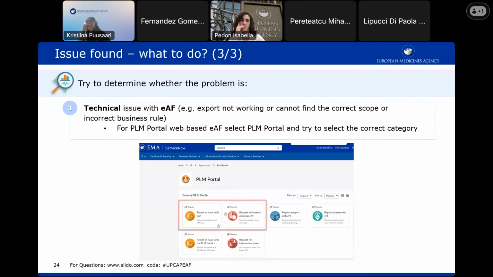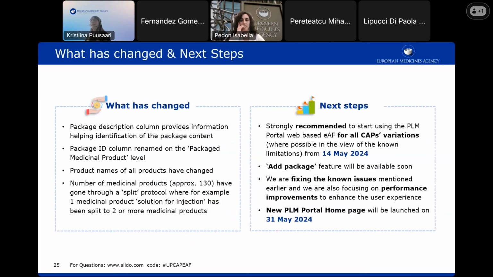And finally, if it is a real technical issue with the eAF, so for example, the export is not working, you've tried 5 times and it keeps on failing, or you cannot find the correct scope, or there are incorrect business rules, of course, then please select the PLM portal eAF, and we will look into those issues as quickly as possible to fix them. I believe that was all of the known issues.